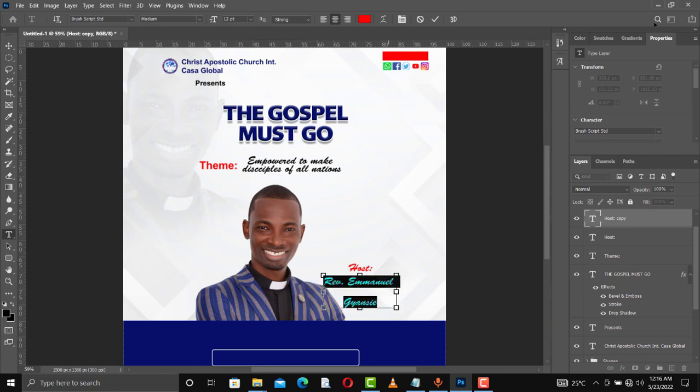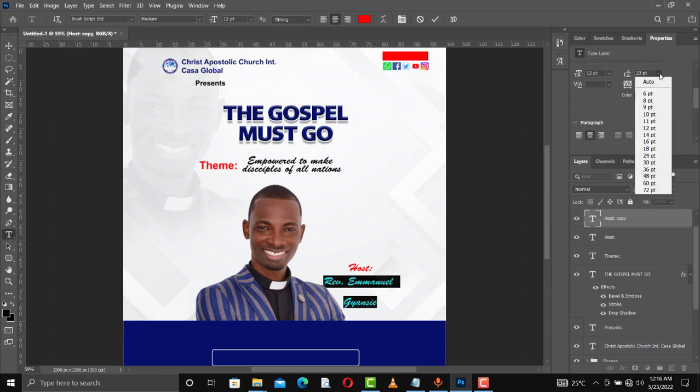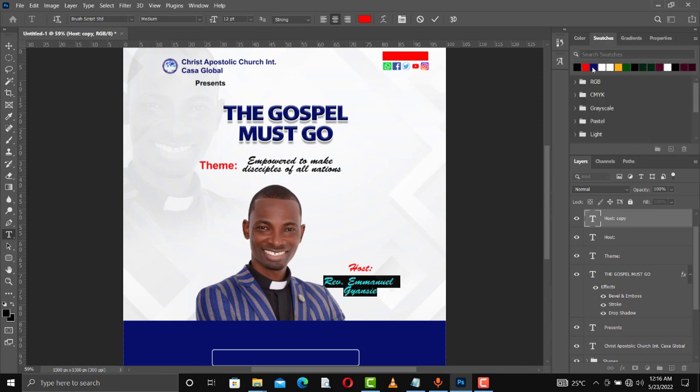Select all this, go to the properties again, and then set the spacing to 9, or better still, we can make it 10. Then let's change the color to blue. So we have something like this.